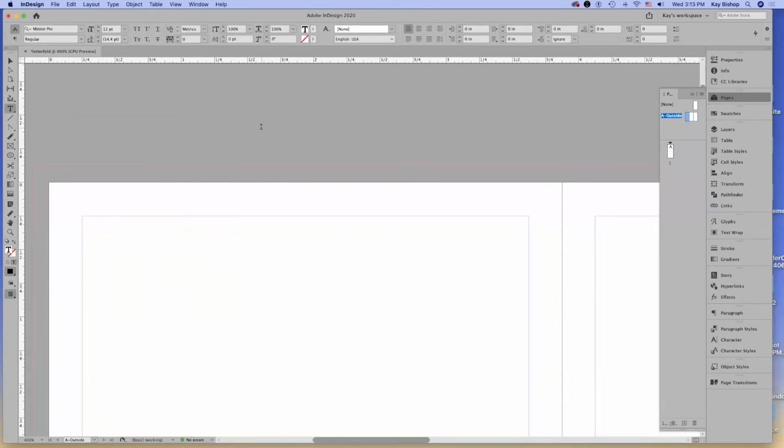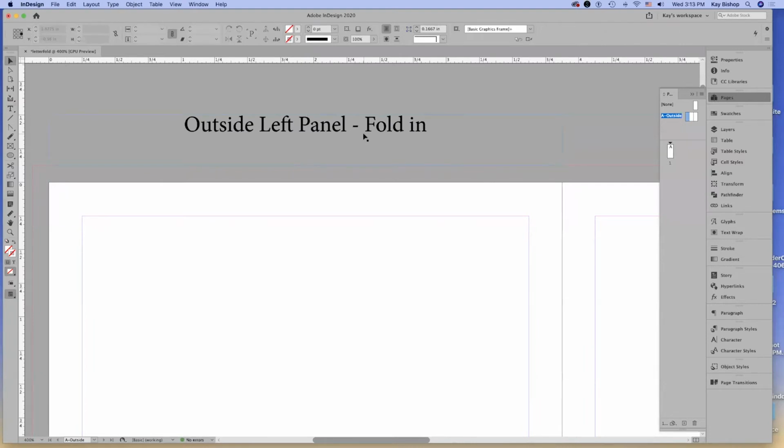So these are printer marks. This will be helpful once you print it out so you know which panel, the orientation of each panel on the brochure. So I'm going to type in outside left panel. So I know that this is the outside left panel and this is the fold-in panel. And then I can just center that in that slug area. Okay, so these are marked so that you know which panel this is.